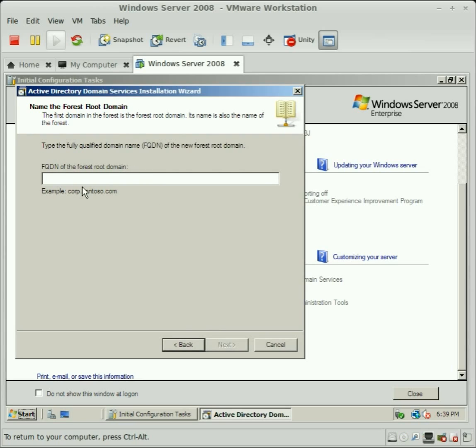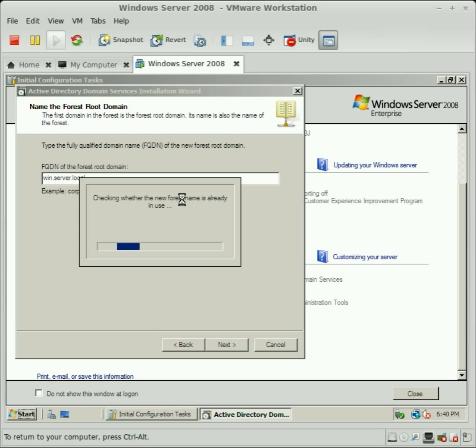Now here we're going to enter in the FQDN. So in my circumstance, I'm going to name the server Win because it is a Windows server. Then I'm going to call it a server, and instead of com, I'm going to use local. Not that it matters, but just that way there won't be any resolution issues when whatever computer decides to ping our domain. Click next, and it's going to check to make sure that our forest name is not already in use. Should only take a second.